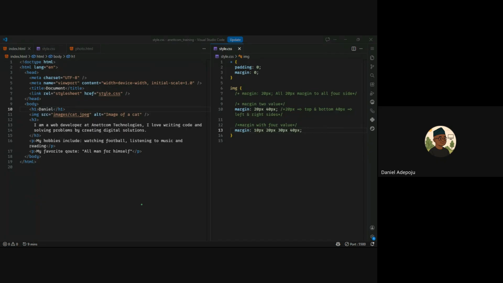So one more thing that we have with margin is the property called margin with the value as auto. The auto value can be used to horizontally center an element when it has a defined width.